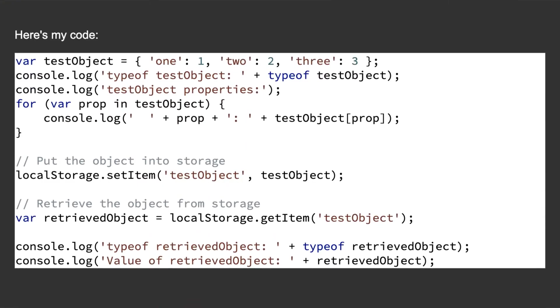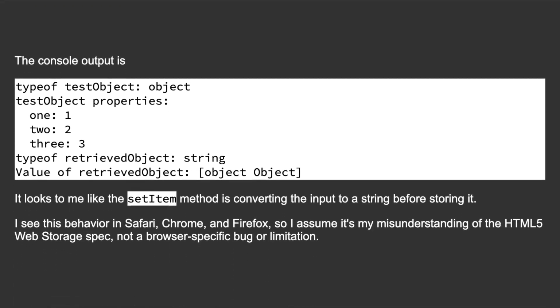Here's my code. The console output is: type of test object, object; test object properties, 1, 1, 2, 2, 3, 3; type of retrieved object, string; value of retrieved object, object. It looks to me like the setItem method is converting the input to a string before storing it.